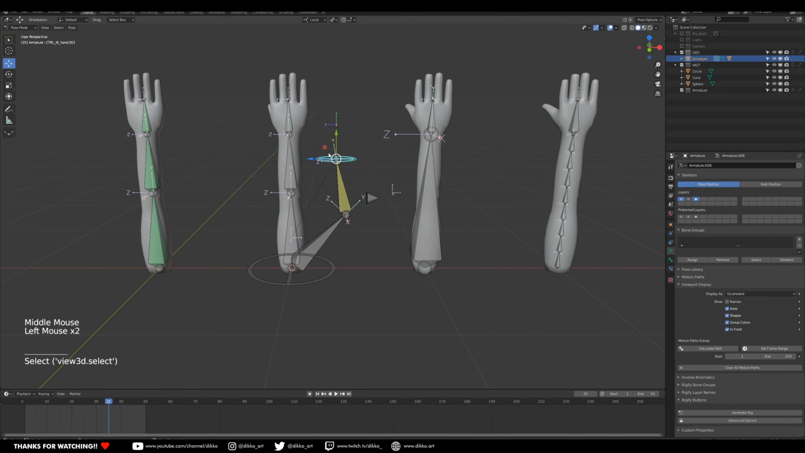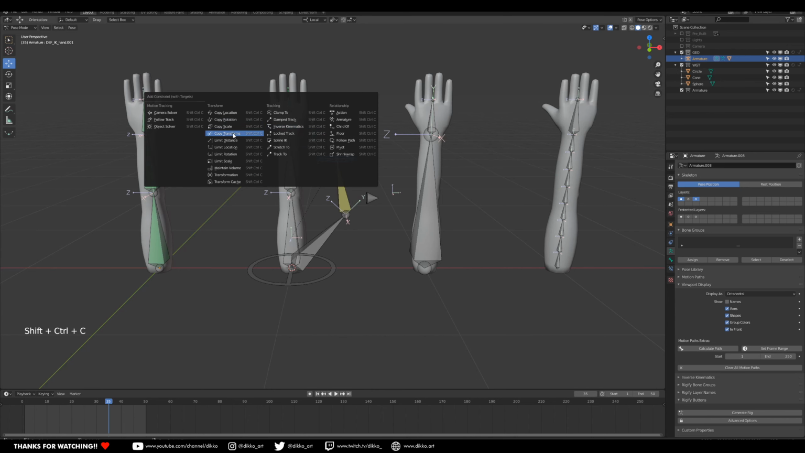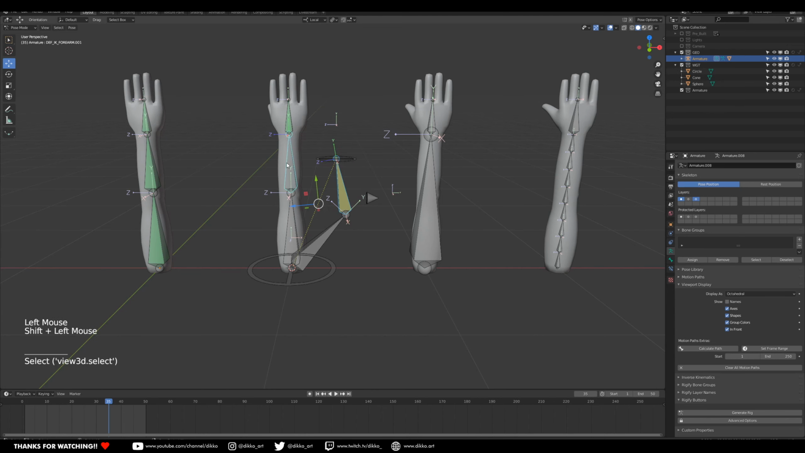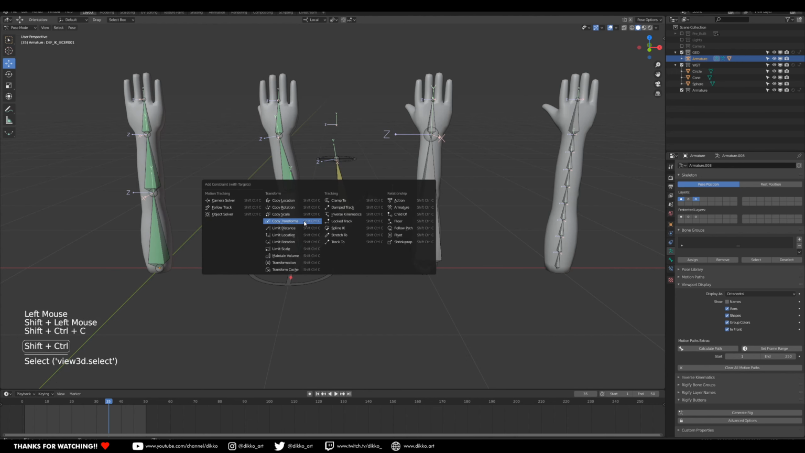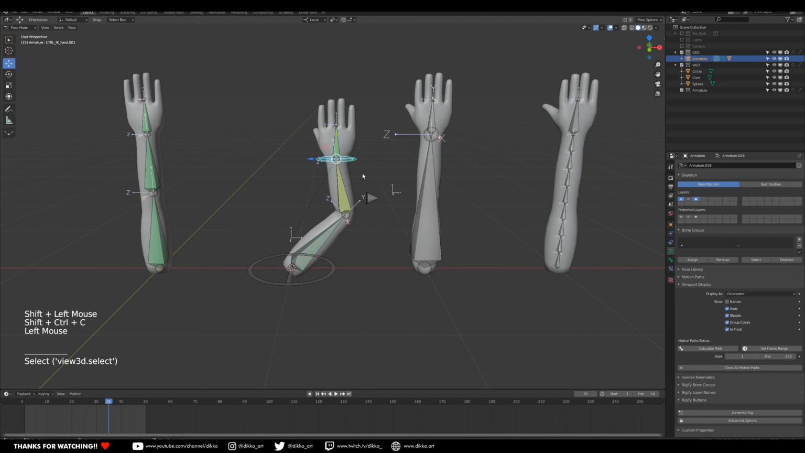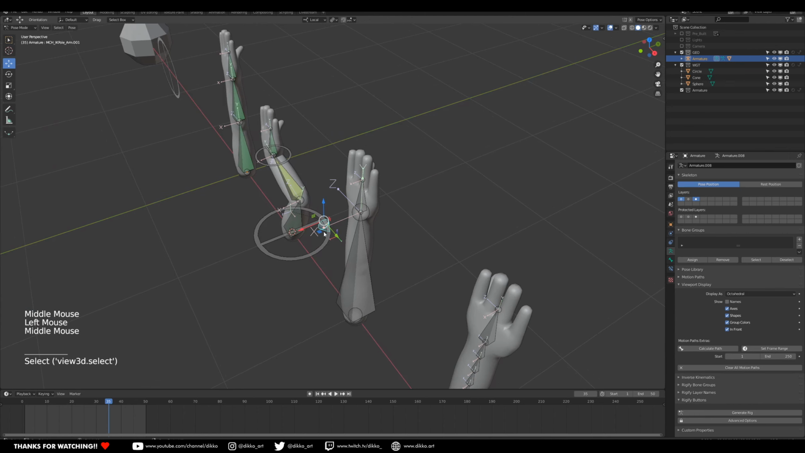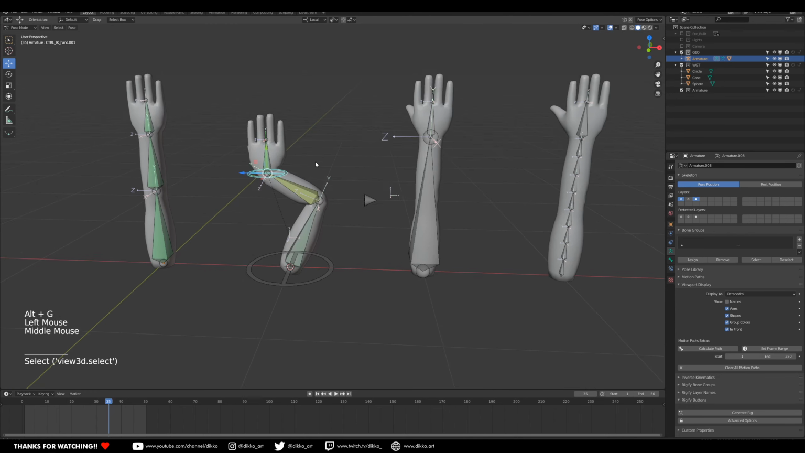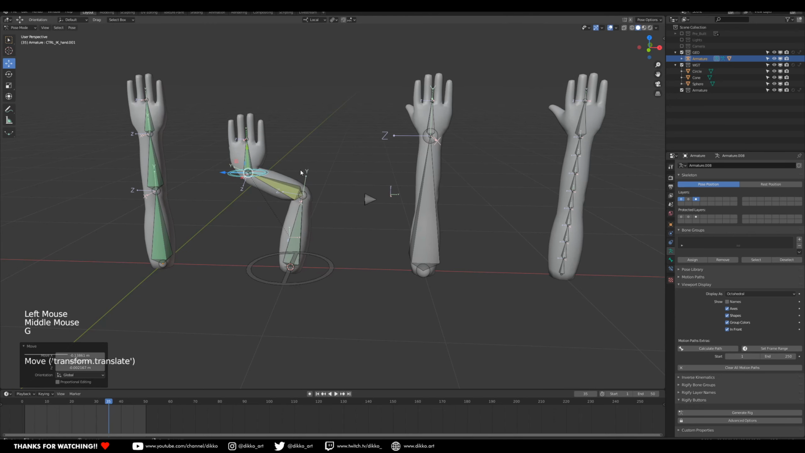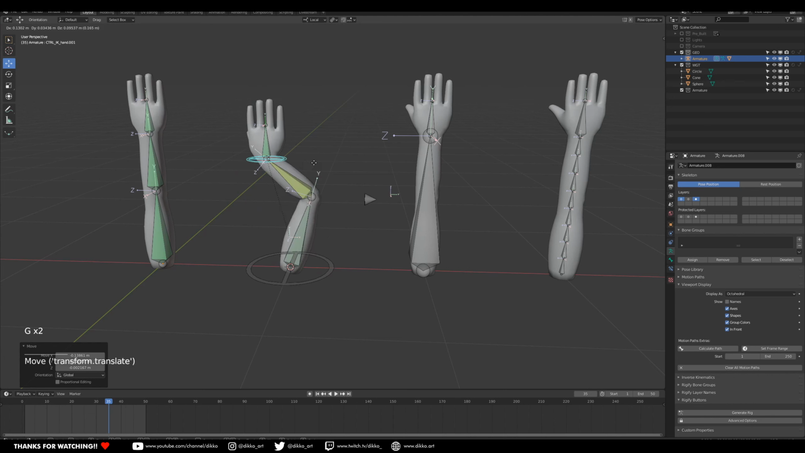So I'm going to select the control hand. I'm going to push Control Shift C and push copy transforms. Do the same thing along the chain, and you can see it's starting to work. And there we go. And very simple, we got ourselves a very basic IK control going on there. And that's how you build a very simple IK.